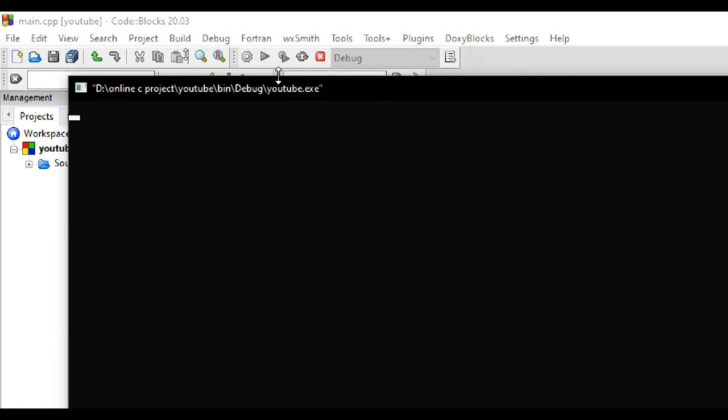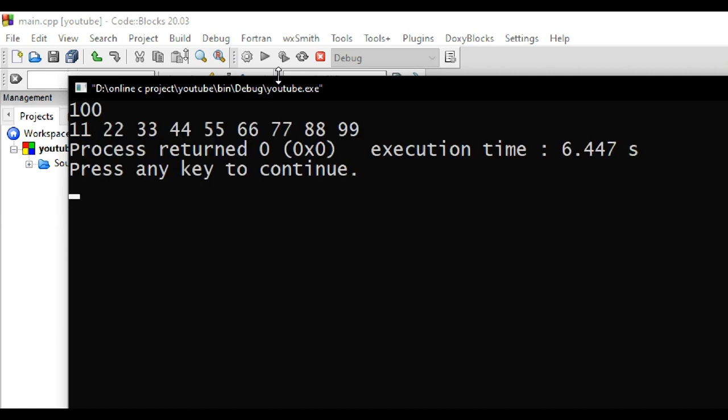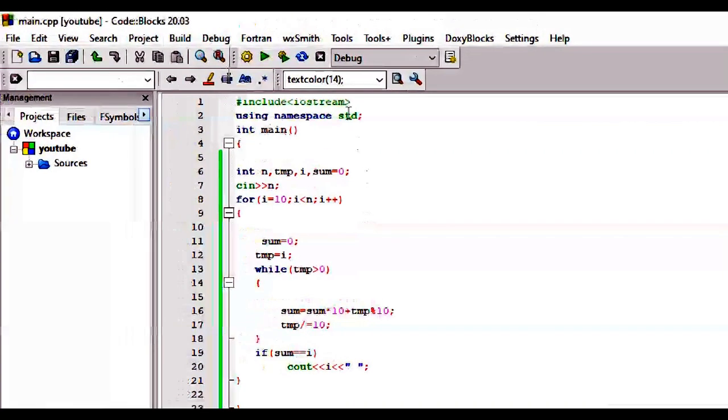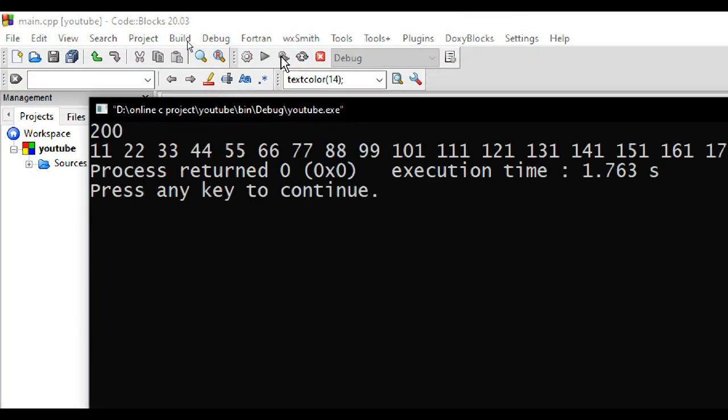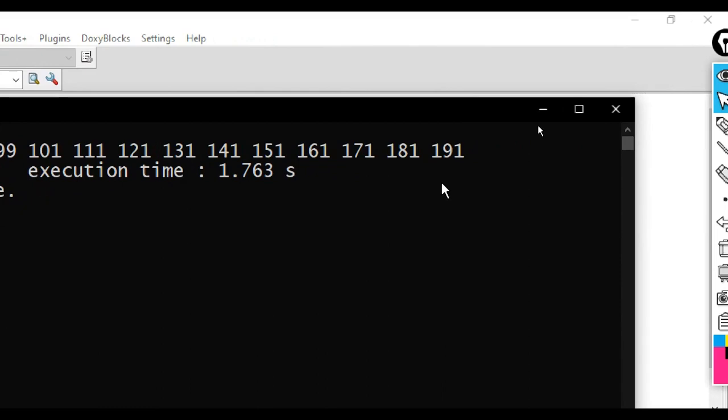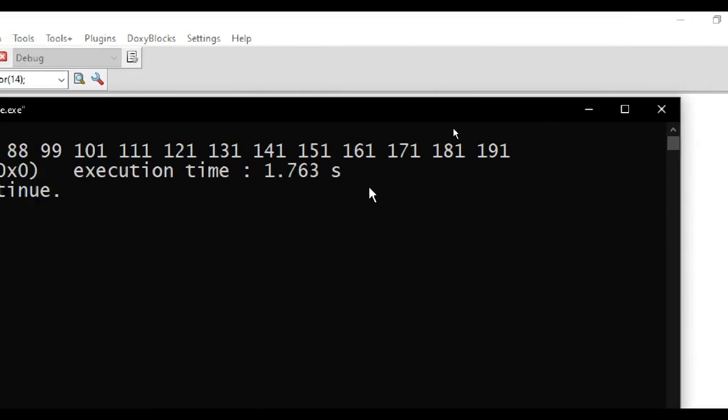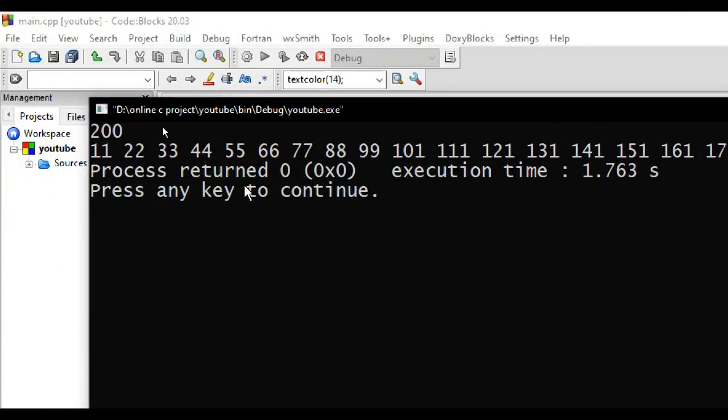Let's check 400. Yeah, 393 and so on. These are all the palindrome numbers, guys. I hope you agree with this. Let's check for 200. For 200, yes, 191 is the last palindrome number from 1 to 200. I hope you understand this.